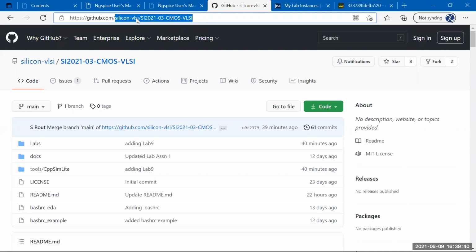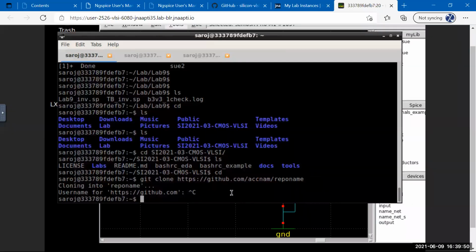So what's your username in GitHub? Suman Pulaki. Okay. And in Suman Pulaki, what is your repository name? VLSI. Okay, type that here.